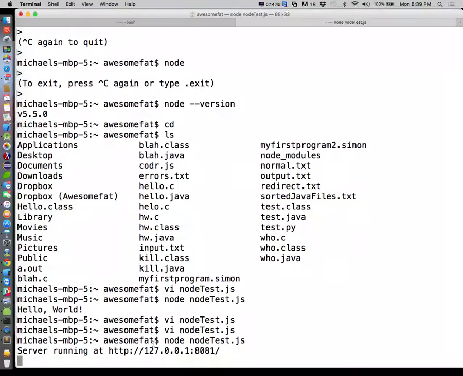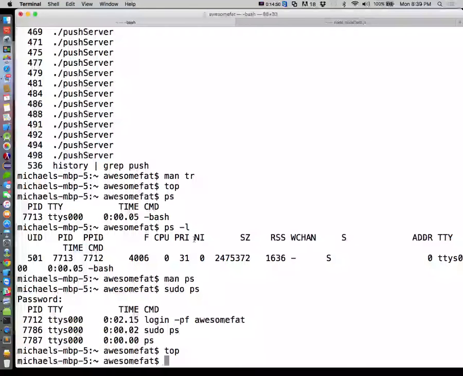Now, just to give you an idea here, I'm going to go over to a second terminal window. I'm going to choose to talk to that web server without using a web browser. So I'm going to telnet to localhost 8081.